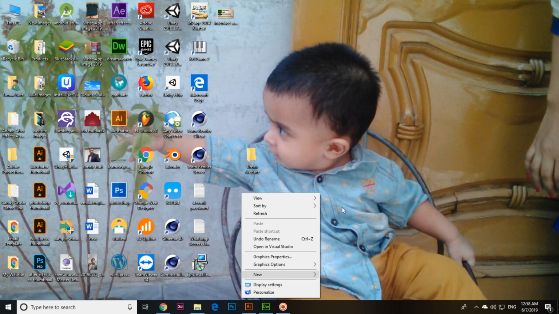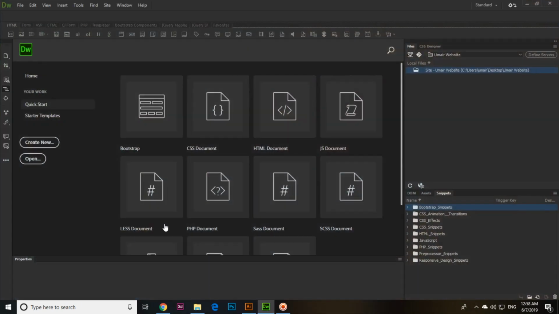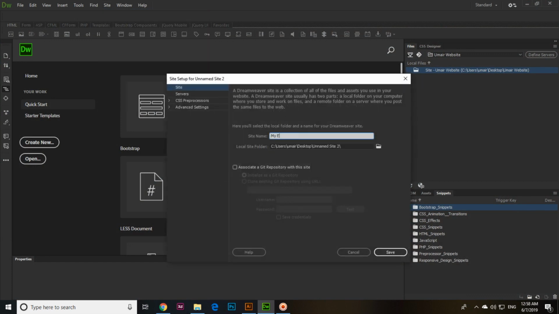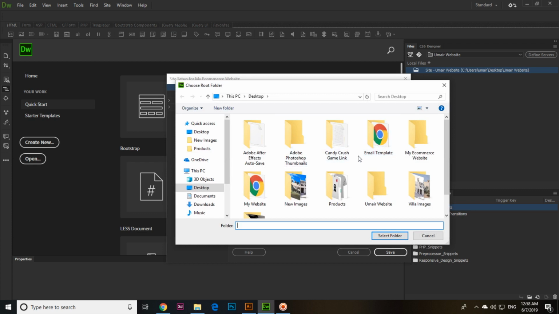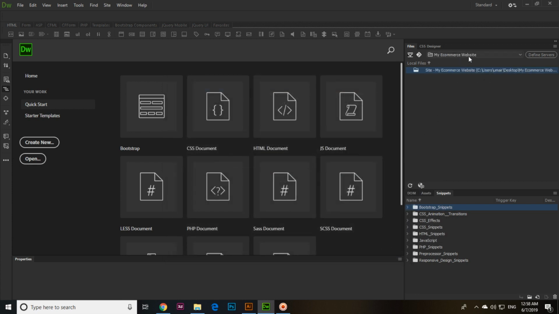Same thing, if we create a new folder, like my e-commerce website for example, the folder name is this. Now Site, New Site, site name my e-commerce website, and the local site folder. From here you can select my e-commerce website, then click on Select Folder and Save. Now you can see this website is working.